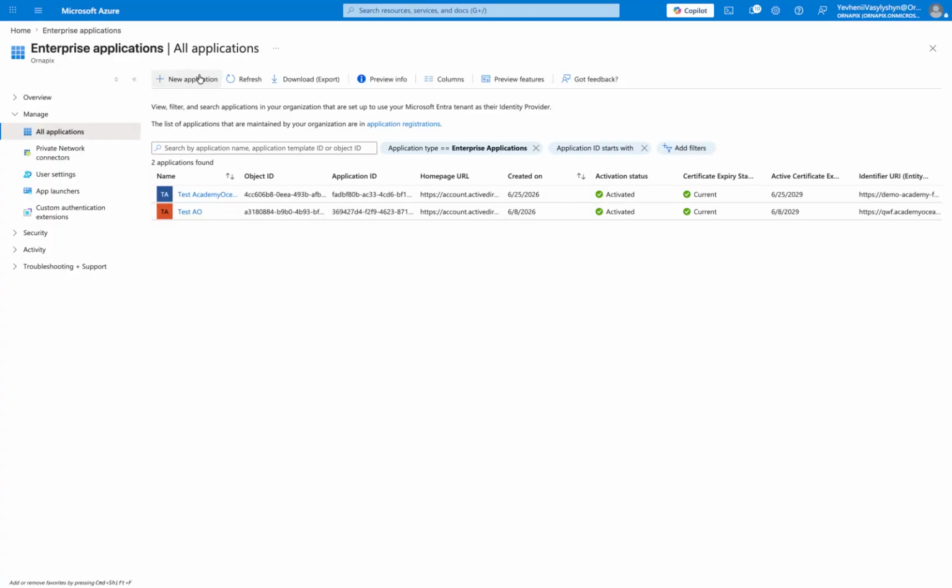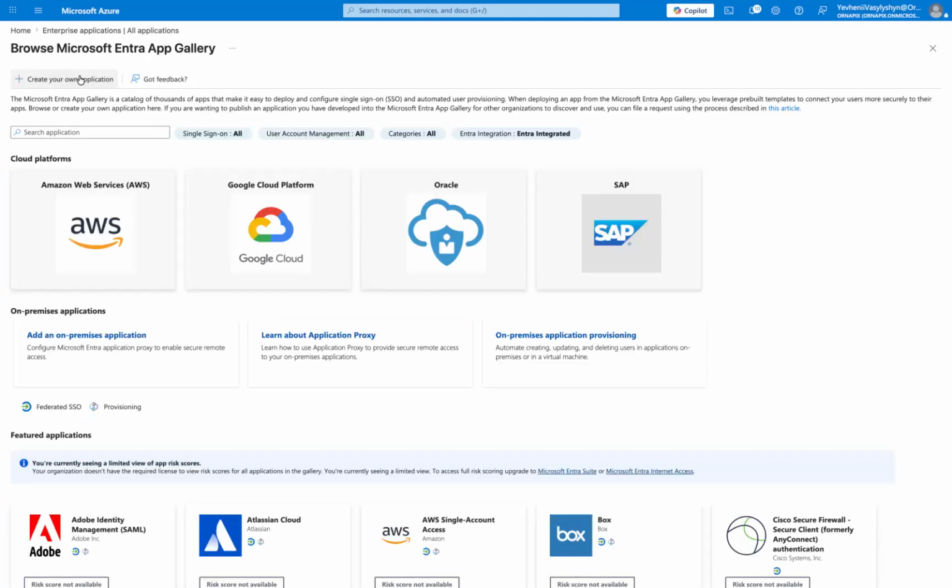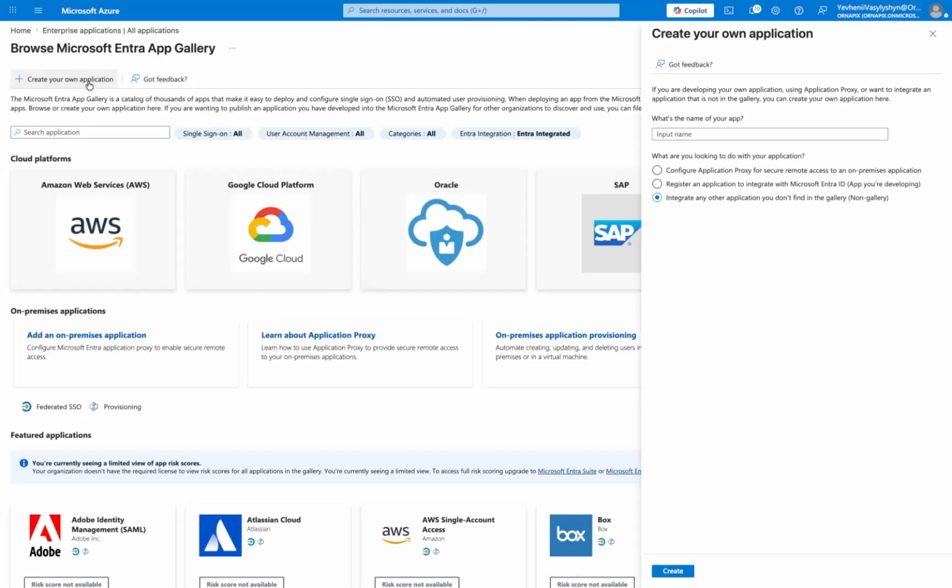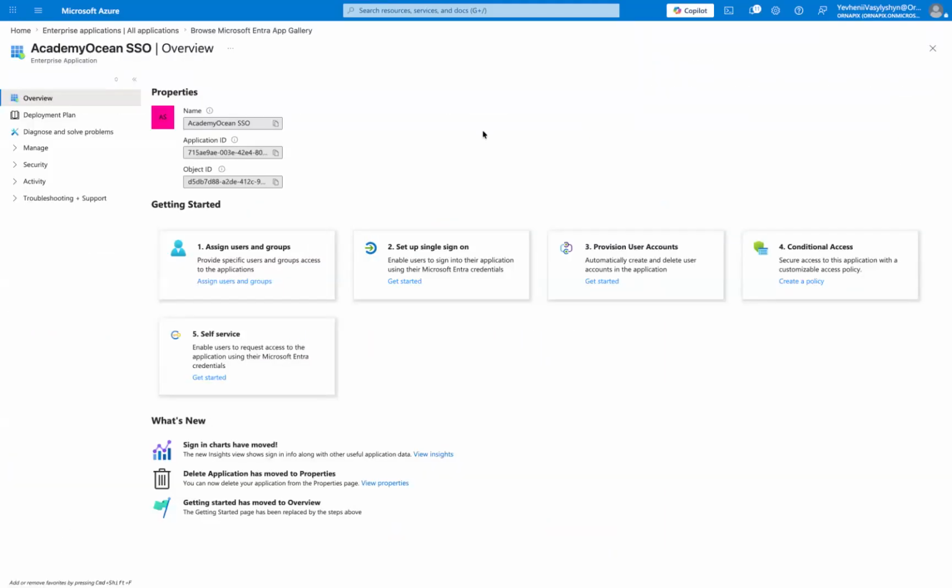Then, click Create New Application and select Create Your Own Application. Here, you need to enter a name for the application, for example, AcademyOcean SSO, and choose Integrate any other application you don't find in the gallery. Then, click Create. Once the application has been created, you can proceed with configuring Single Sign-On.